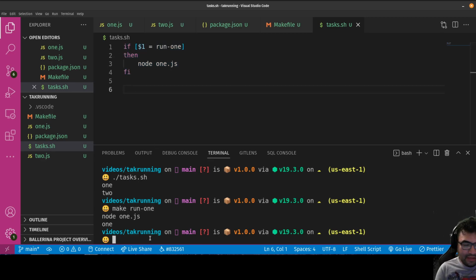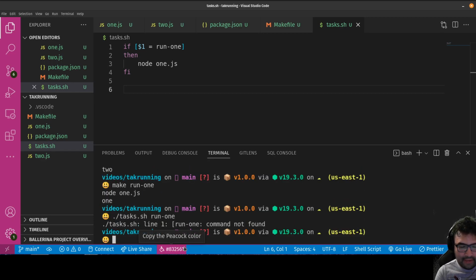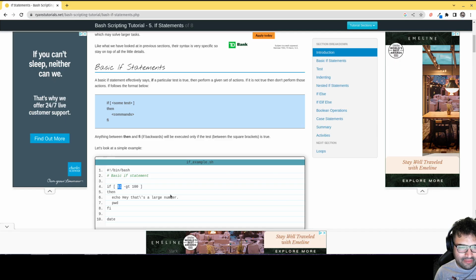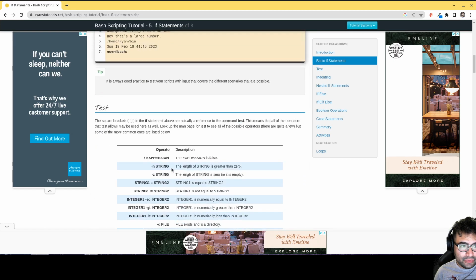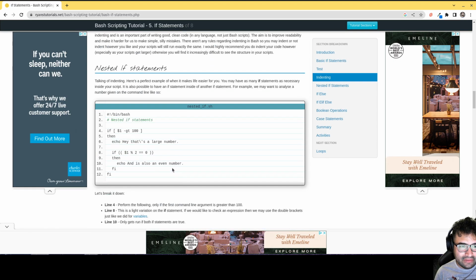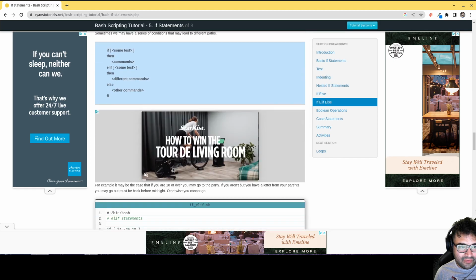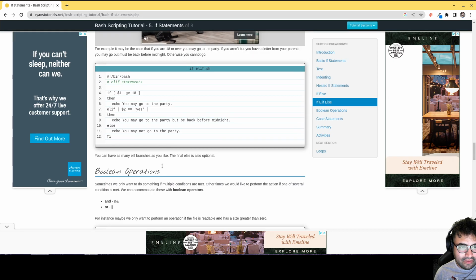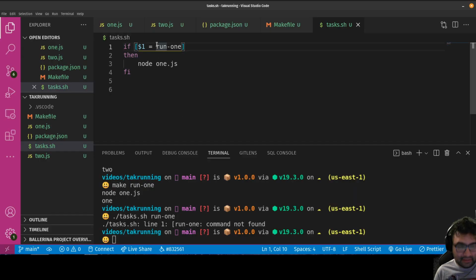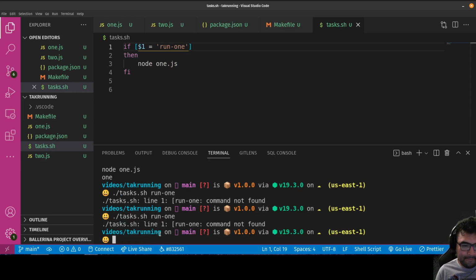But let's just try this out. So the way this would work is I would have to run the script tasks.sh, and then anything after that is an argument. So I'd be like tasks.sh run 1. Run 1 command not found. Was I supposed to put that in, I think I might have to put that in quotation marks. Just want to see if they show me an example. Let's see one with a string. Yeah, I do have to put that in quotation marks. So there we go. Let's try that again. Run 1 command not found.